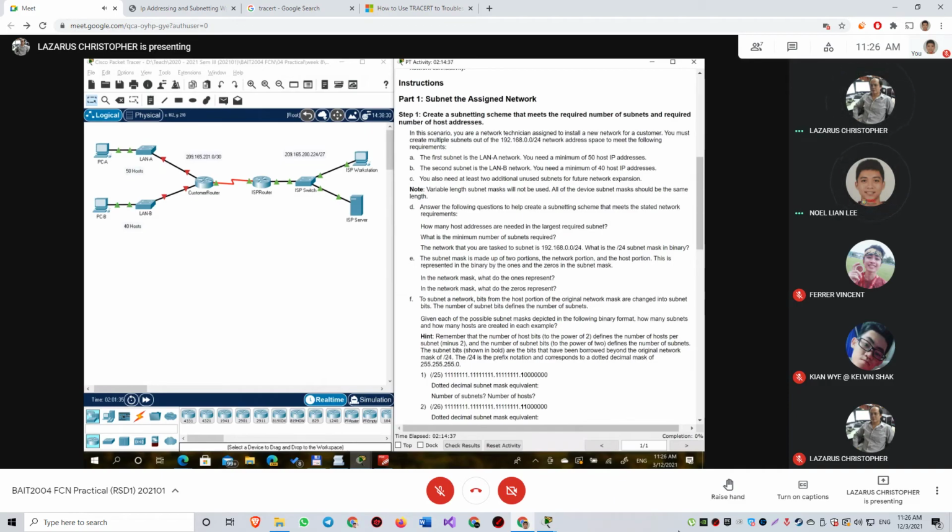Four. Right? So we are not going to use VLSM. Variable length subnet mask will not be used. So all the subnet masks should have the same prefix length. Once you figure out how many bits you borrow, they should be the same length.